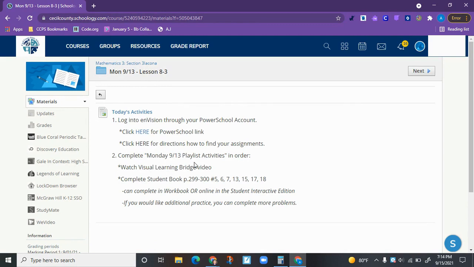I came to a page, and again, this might look different depending on what your teacher has put in there. But for this math class, the teacher has put today's activities, and then she has listed those activities here. So number 1 says to log into enVision through your PowerSchool account. This is the only way that you can access your enVision math program this year.